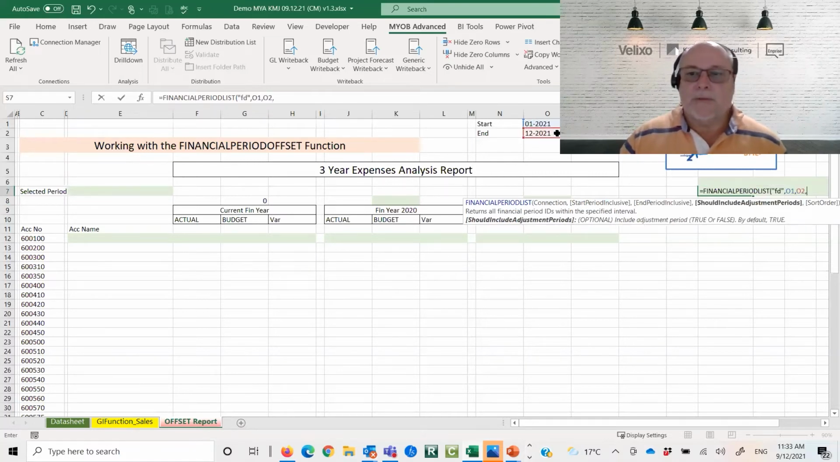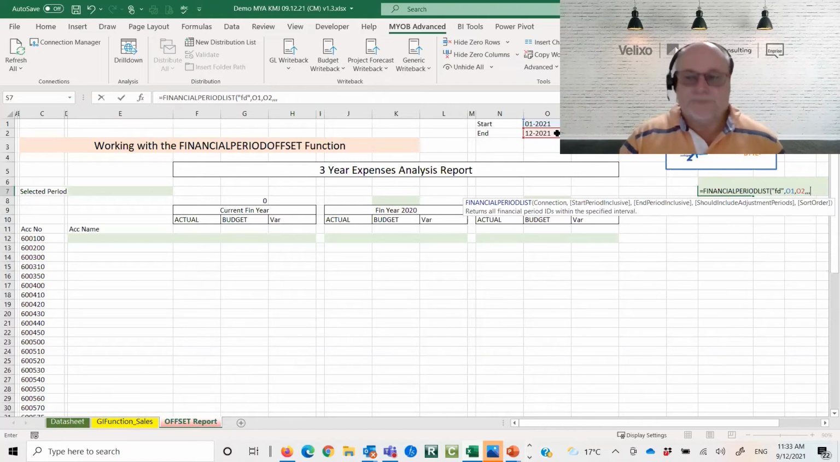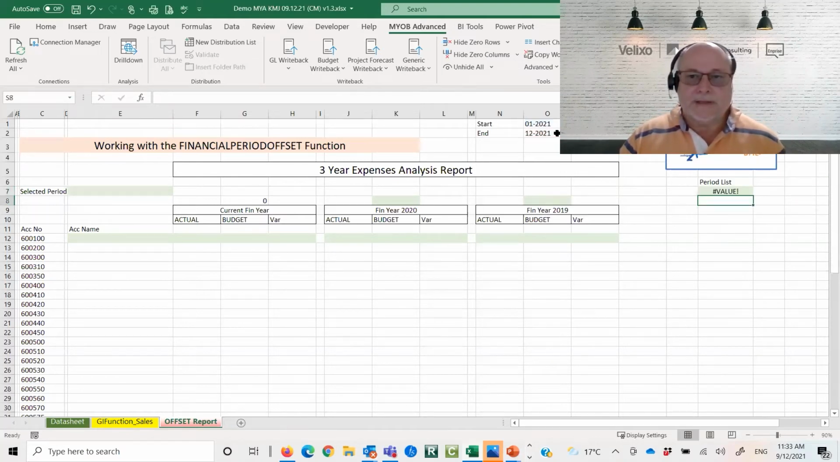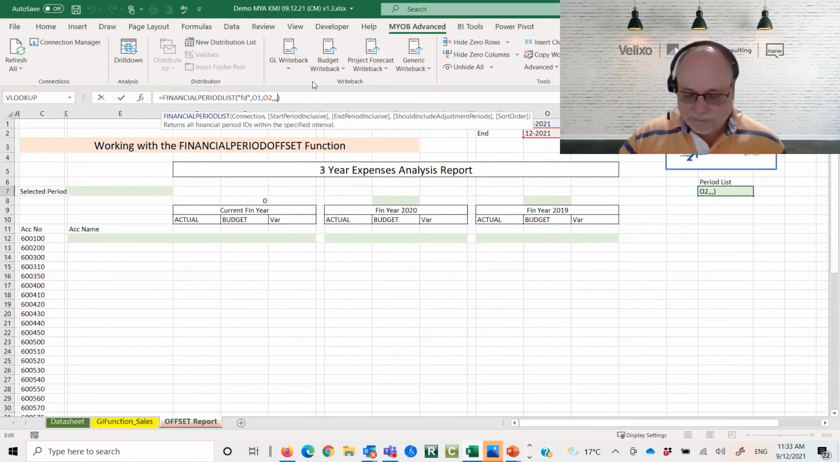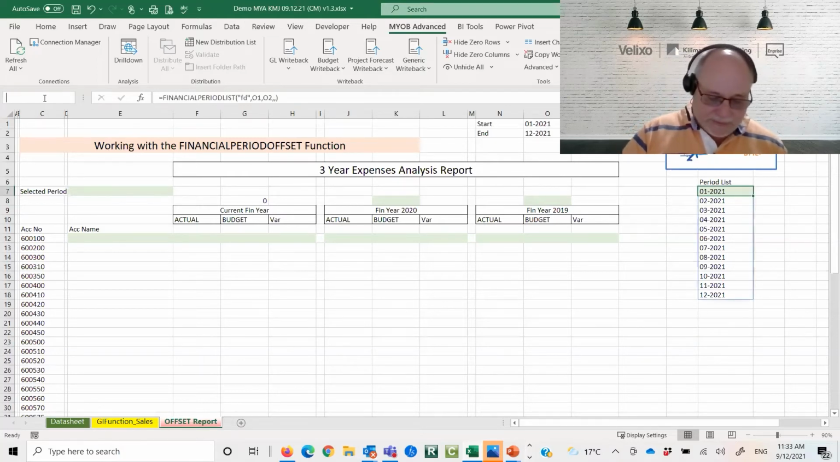There's my second one, comma. Should include adjustment. Just go past that, include what you need to, just standard sort order. And close the brackets, enter, and it gives me a value because I've got too many commas in there. So there I've got a period list of the year, and I'm going to name that, and I'll just call it, say, demo list. Hit enter. Right, now I want to put a drop down list in here.